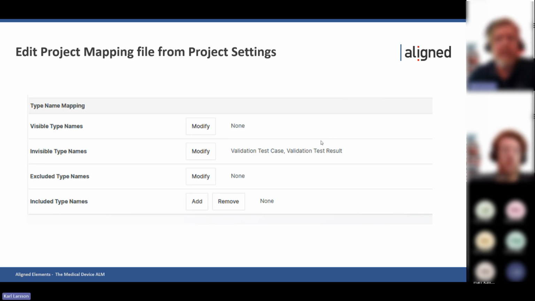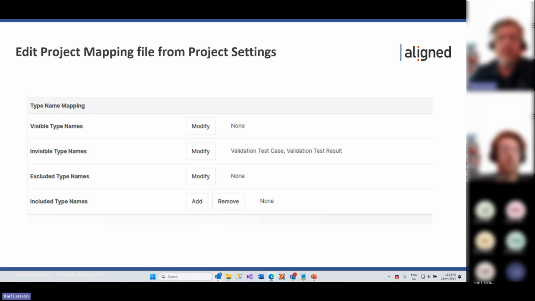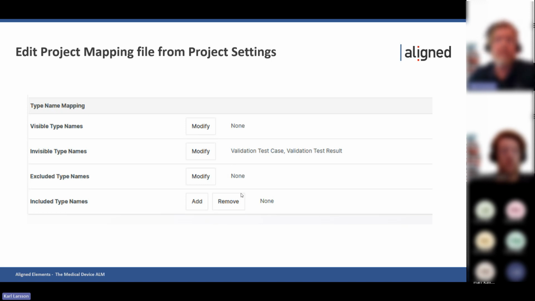Last but not least, we have expanded on the project settings, adding something that is called type name mapping. This is for advanced use of an Aligned Elements template configuration. We have realized that some of our customers want to use a given configuration in many different circumstances, where they want to have the possibility to sometimes hide particular templates that are not applicable for that particular project, or that they want to have a variant of a particular template that is only active for a particular project. And without going into further details, we have now added the UI support for this in the web client.